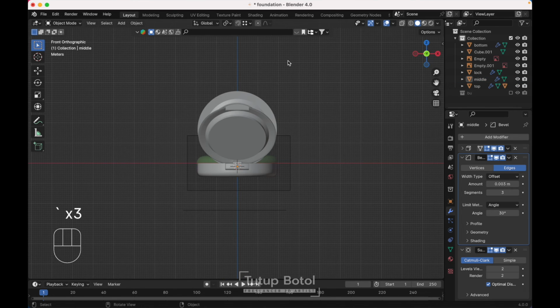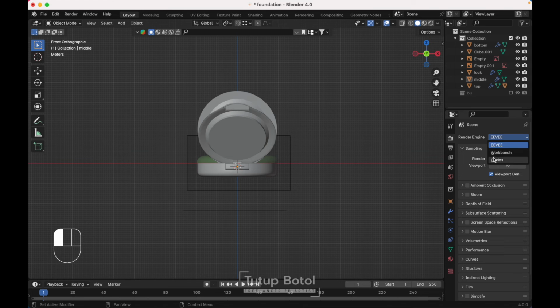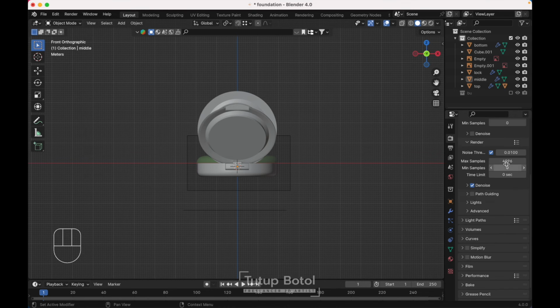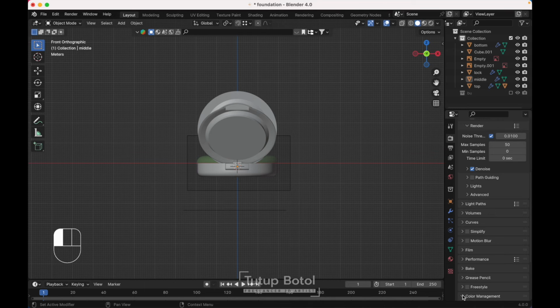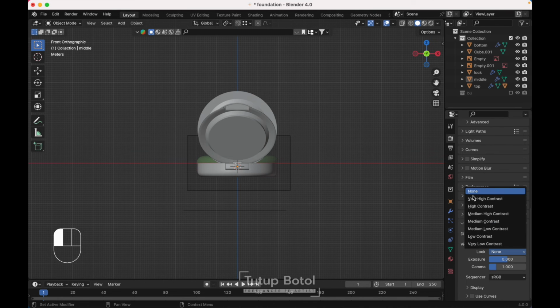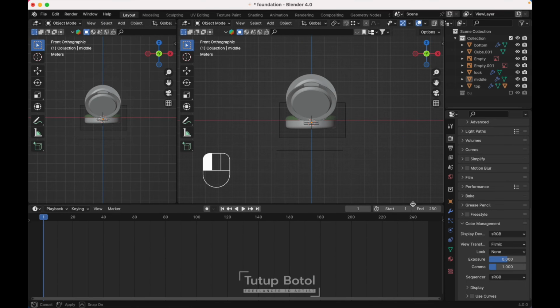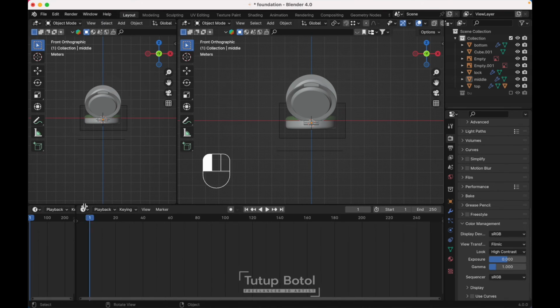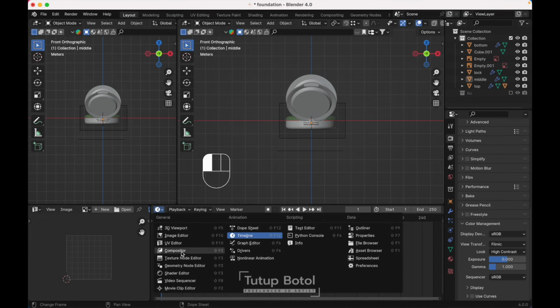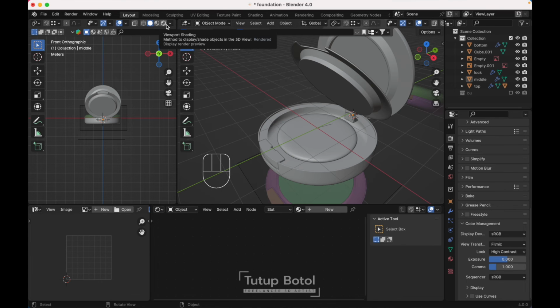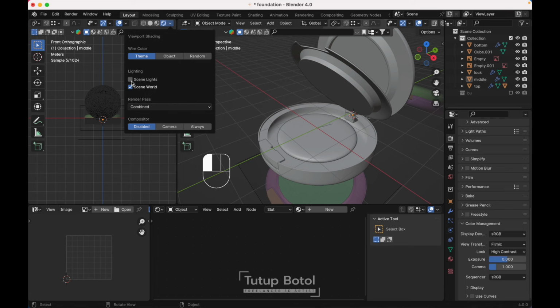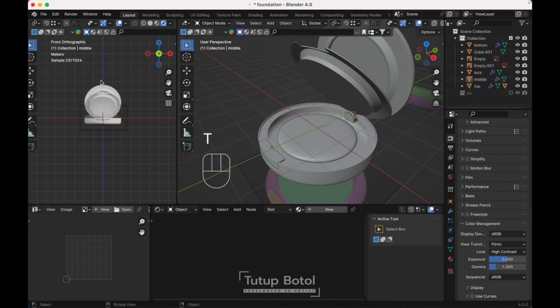Let's go texturing. Change Eevee to cycle. I'm only using CPU, and change the sample to 50. Color management, change this to filmic and high contrast. Expand this window. At the bottom over here, expand it, and over here UV editor. For this one, change it to the shader editor. Change it to the viewport setting. Uncheck this over here and press T.